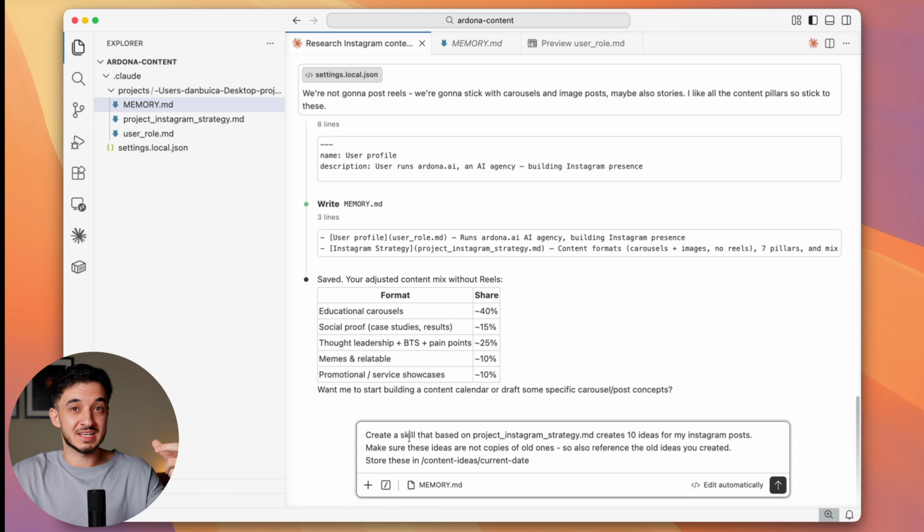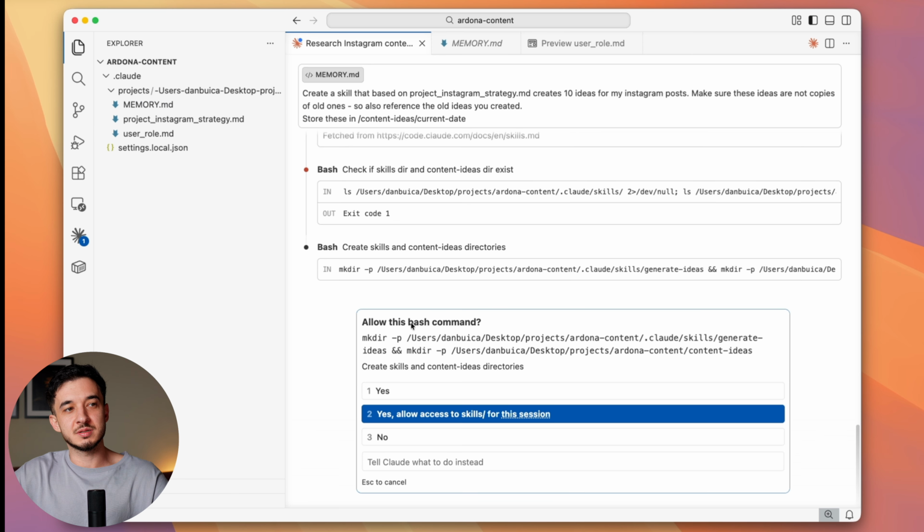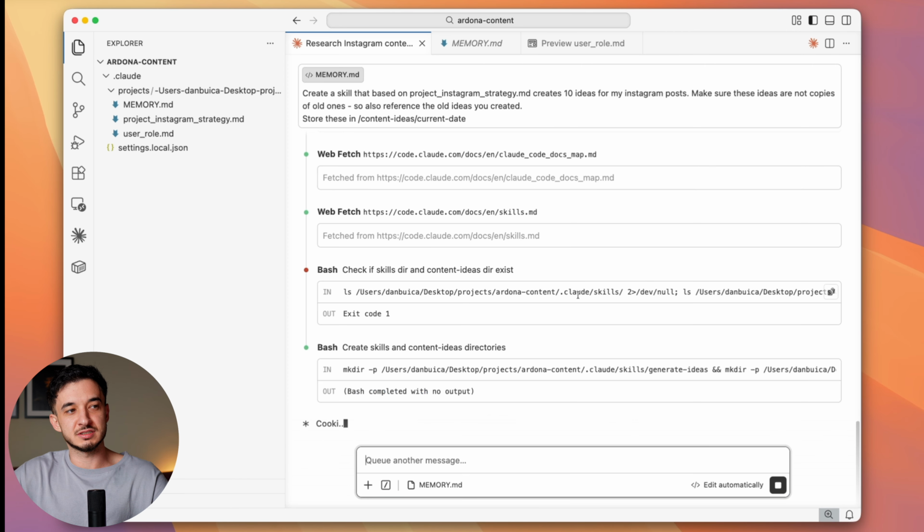Now inbuilt it has another skill that's called skill creator that has context of the structure, so it's repeatable. Now create a skill that based on project Instagram strategy.md creates 10 ideas for my Instagram posts. Make sure these ideas are not copies of old ones, so also reference the old ideas you created. And then I told it where to store these. Okay, send. It's trying to create some directories for these skills, so let's just allow it.